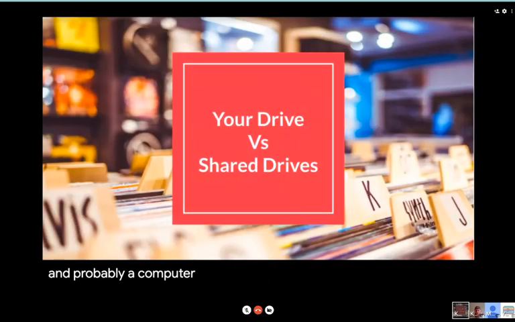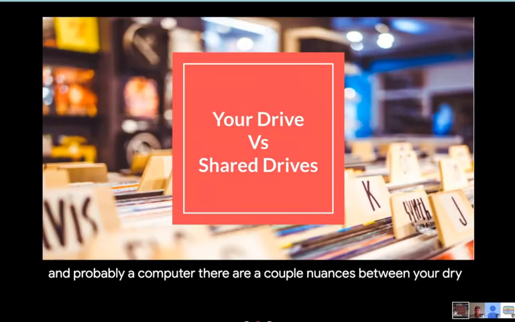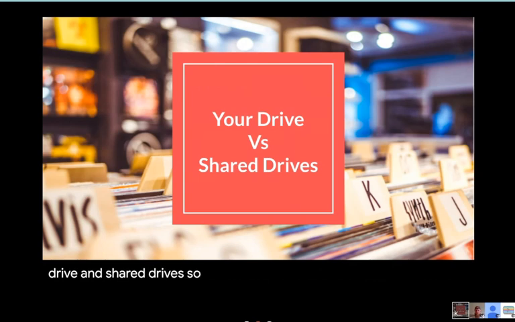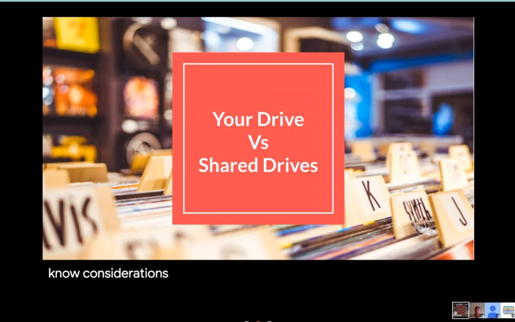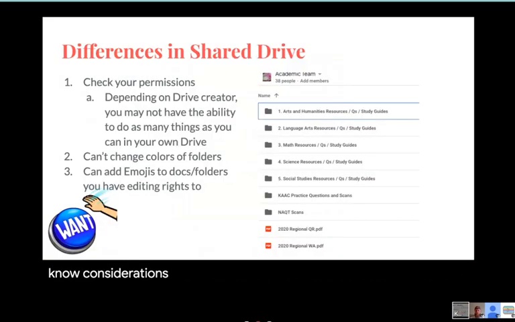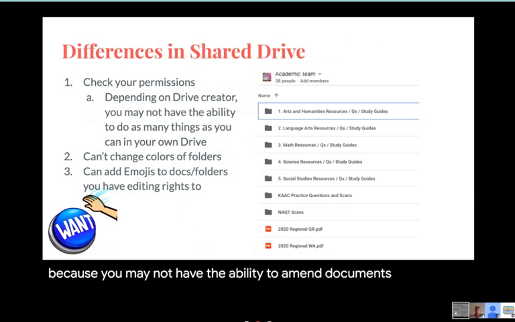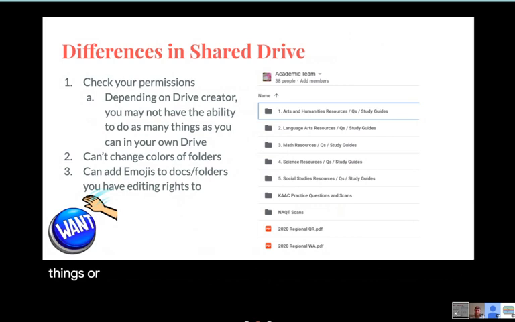There are a couple nuances between your drive and shared drives. So if you've totally gone and revamped your drive and you're like, oh, now I'm going to go do my PLC drive, I have some considerations. First thing you want to figure out is check your permissions. See how much power you have in that shared drive, because you may not have the ability to amend documents or move things or delete things. So before you get super motivated and then frustrated, check your permissions.